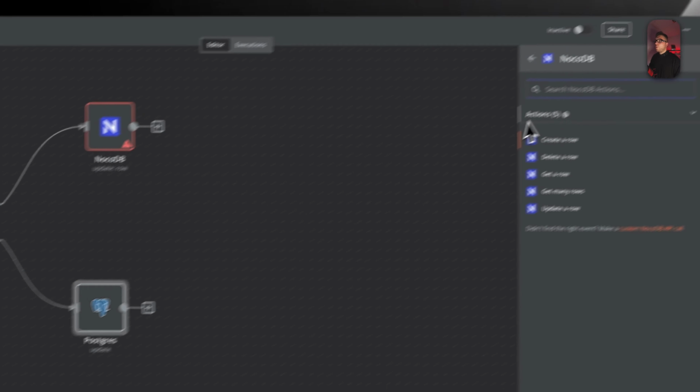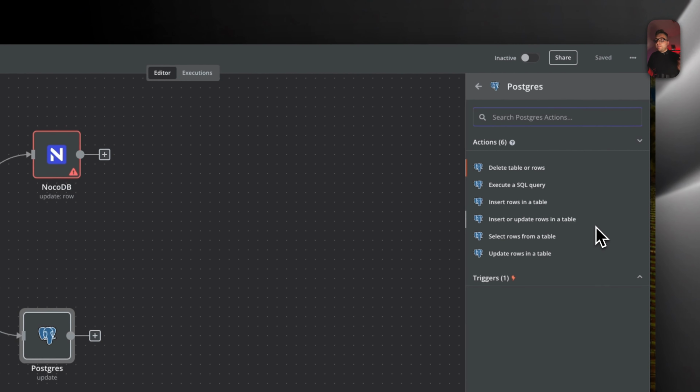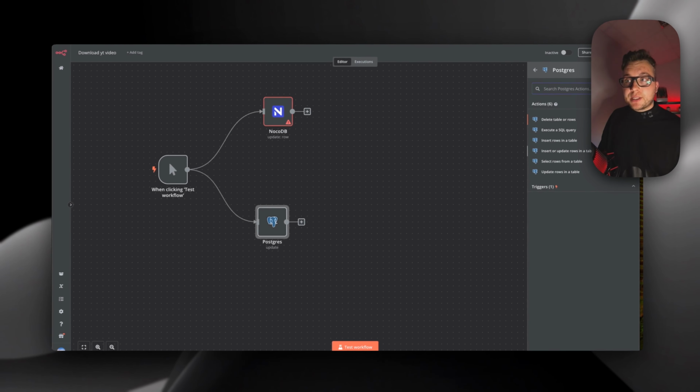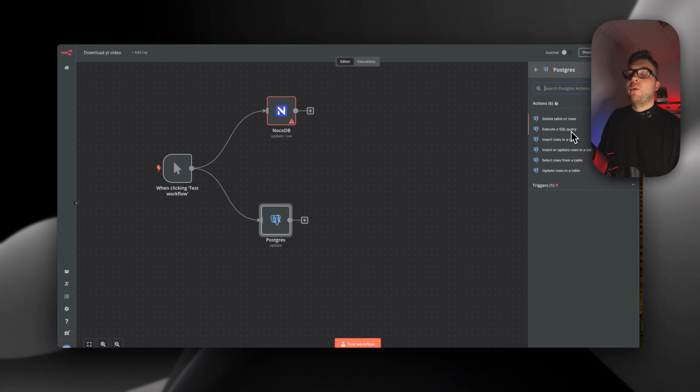So let me show what the Postgres node has. The Postgres node has the same operations, but I can do an SQL query. And that's the most important for me, because sometimes I need to run very specific queries that I cannot run from NoCodeDB. So for me, it's very important that I can execute specific queries with specific variables and parameters to Postgres. And that I cannot do from the NoCodeDB node.